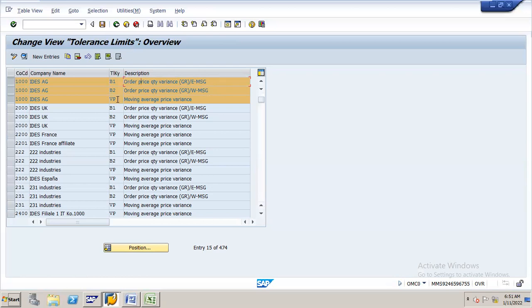Then what about VP? It compares the price in the goods received note with the material master price. These two compare the goods received note price with the PO. This one is for the goods received note price with the material master. Understood?